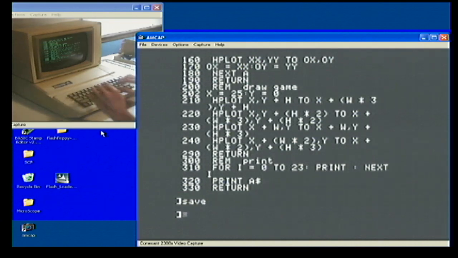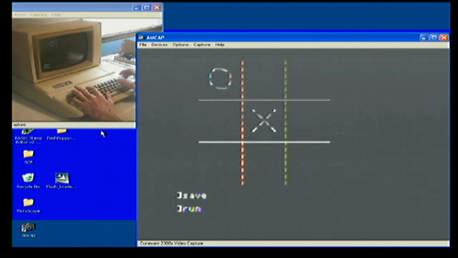Alright, so this is what I've got so far. And the only storage device I have is saving it to cassette, but we'll throw the cassette out to my desktop computer, so I hope it works. But anyways, here's what we got so far.